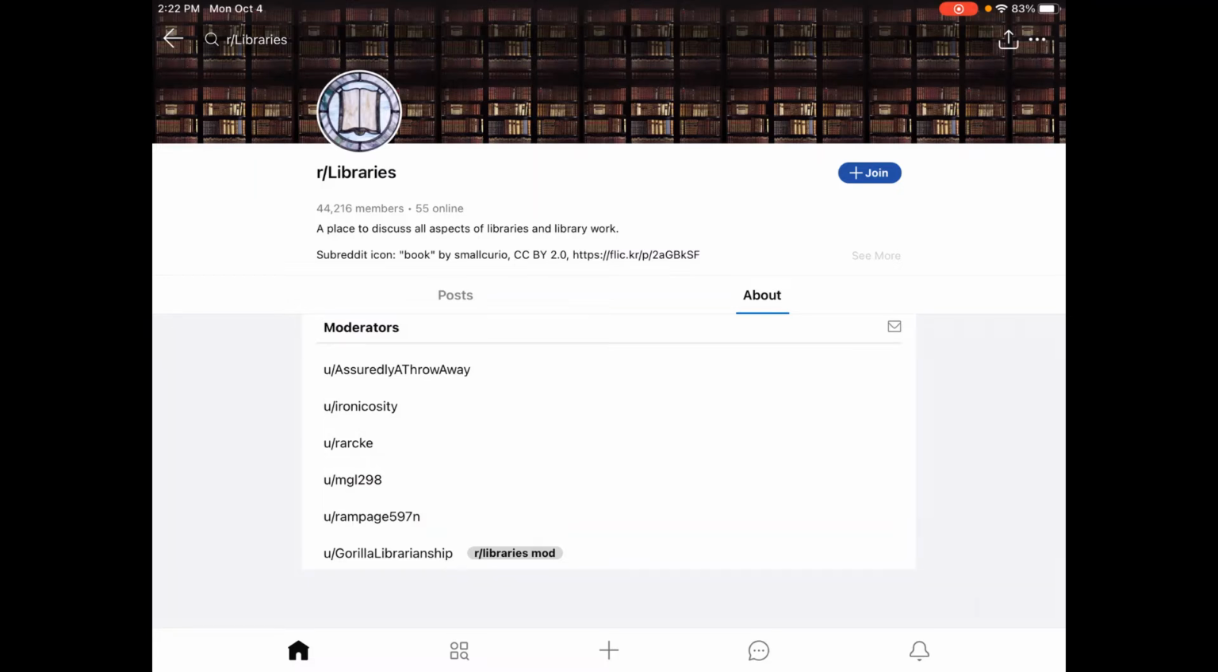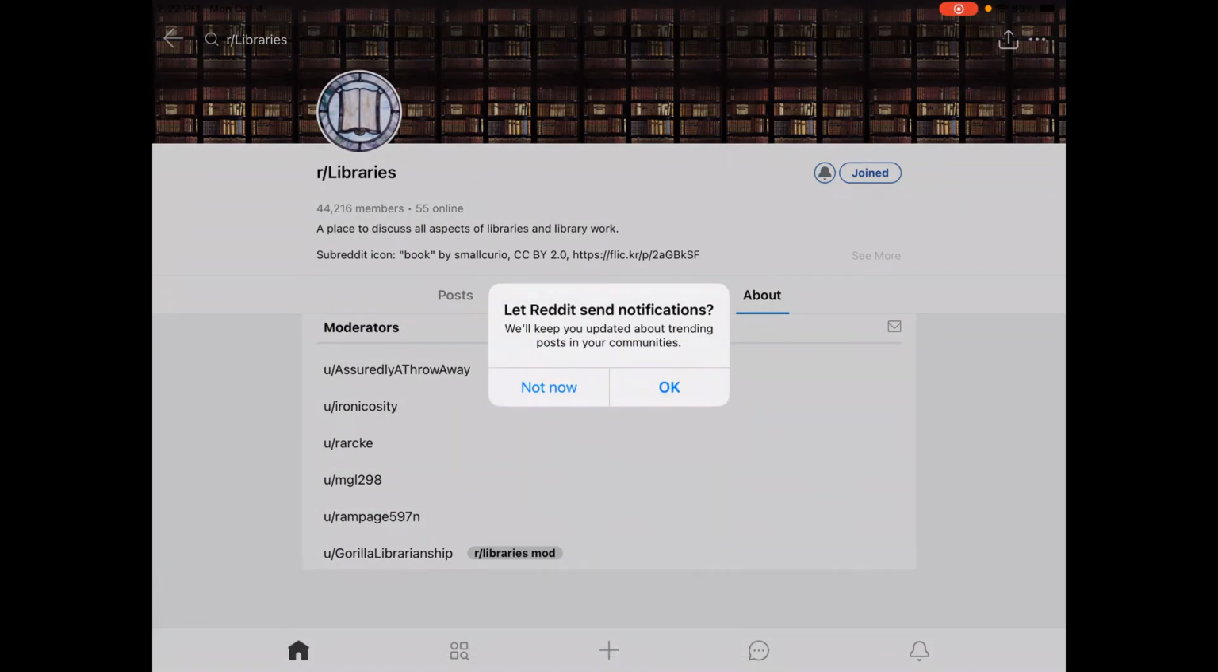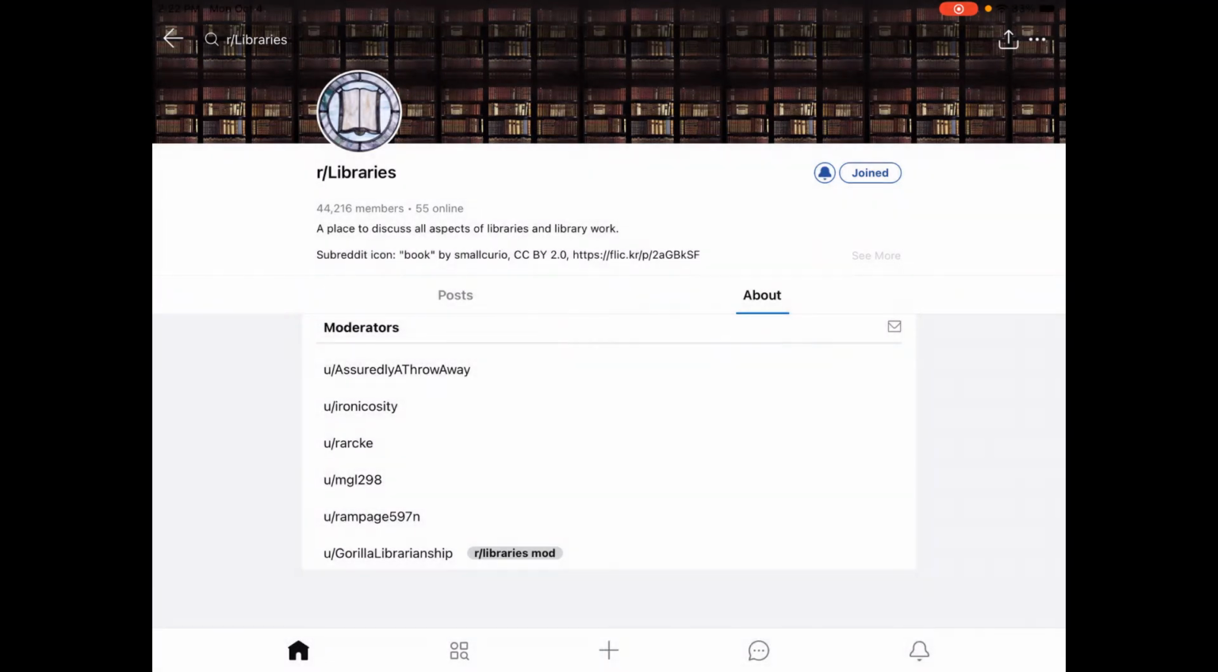And then if you want to join, right here you can see there's a little plus and it says join. So if I want to join this community, all I have to do is just tap join. See, it joined it. I don't want Reddit to send me notifications, but I can. You can see that there's a notification bell, and then I can see that I joined. If I want to leave the community, I can just tap on that again, and it will allow me to leave the community.